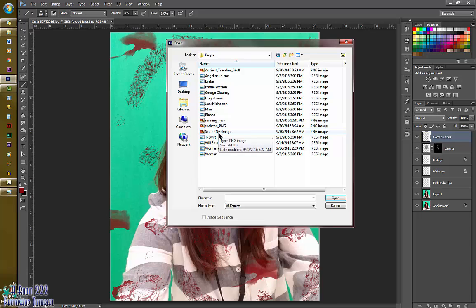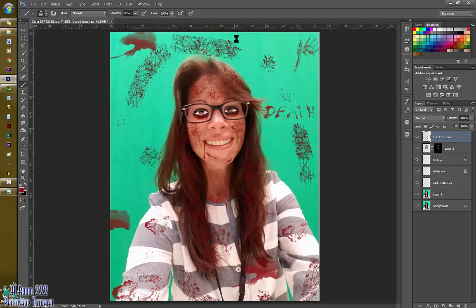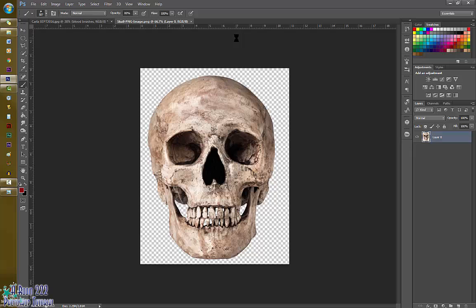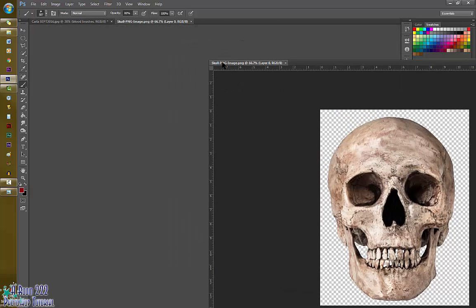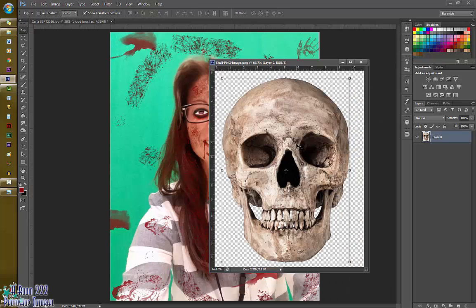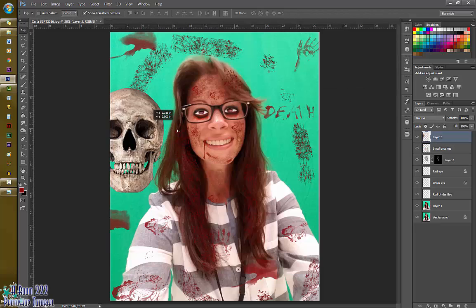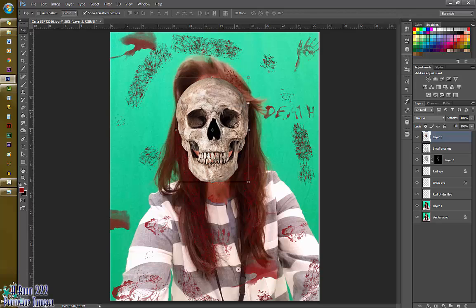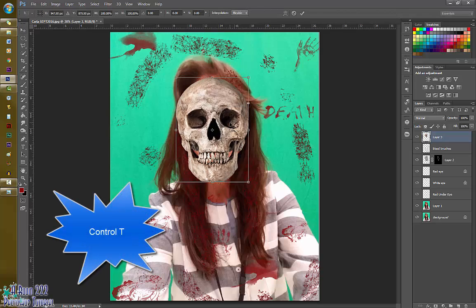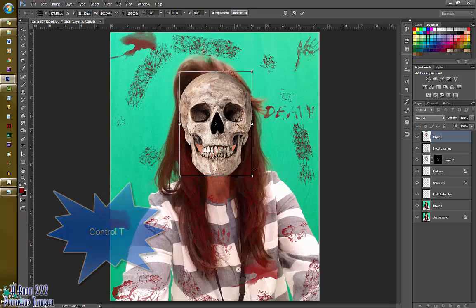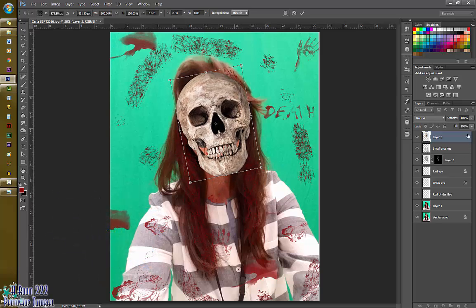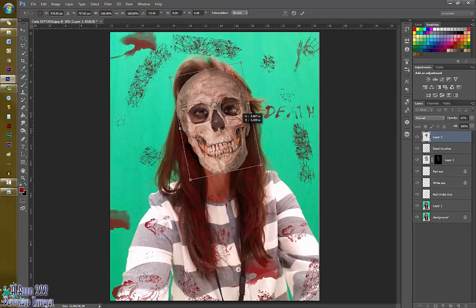I'm going to go with the skull PNG. You can open all 3 again, or just pick one. And we're going to bring this over. Drag and drop. And then we are going to use Control T, and we are going to transform it so it matches up with my face. And I would suggest bringing the opacity down so you can see the eyes.